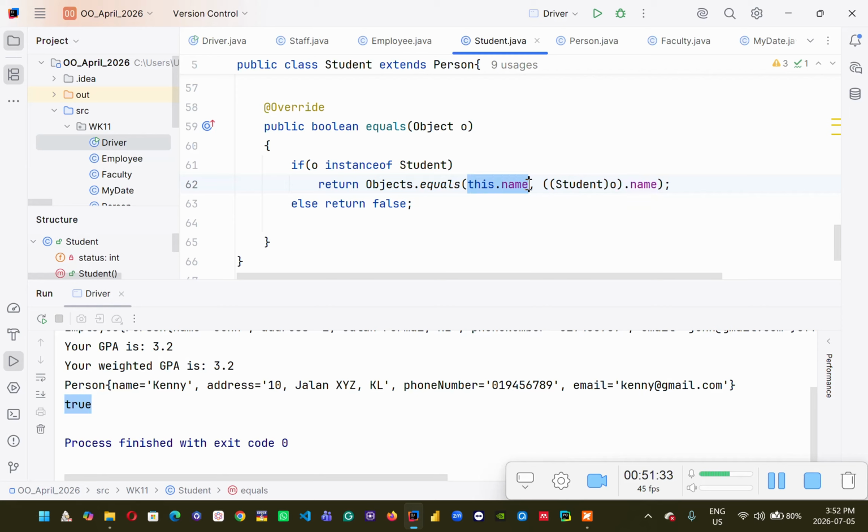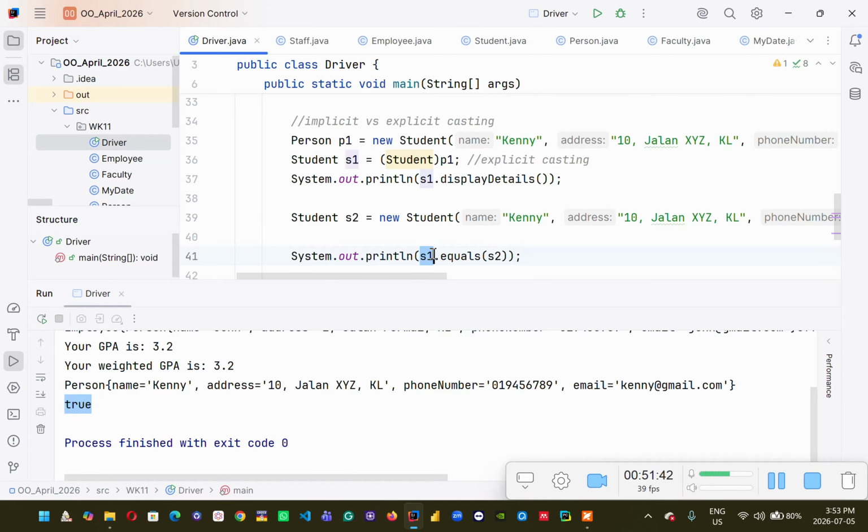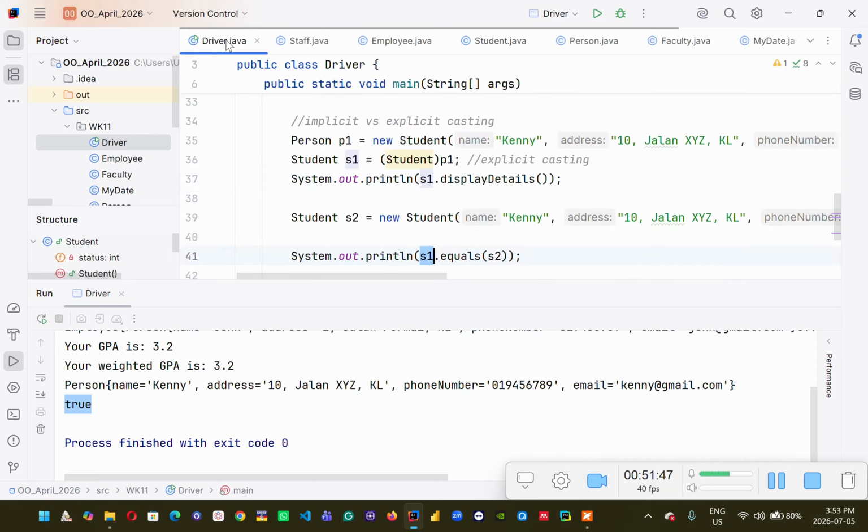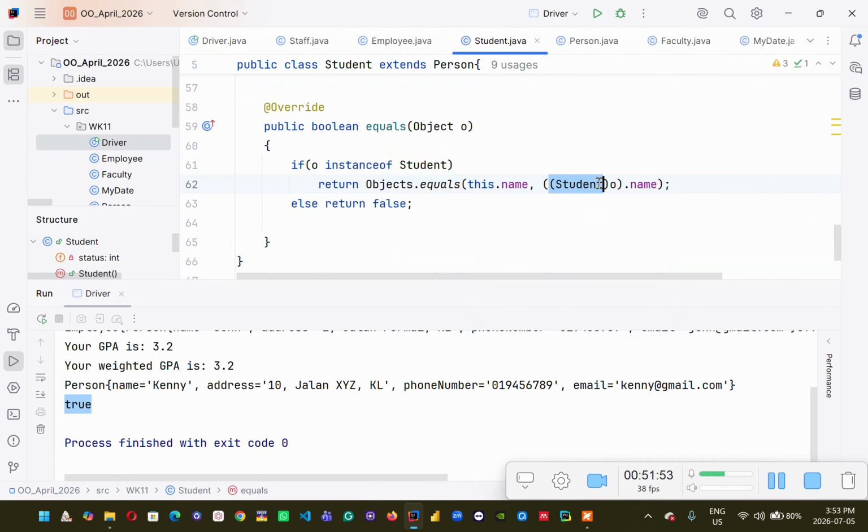You're comparing this one against this one. So this S1 here is actually referring to this part, comparing against this S2, represented here. So you're trying to compare these two, right? Now what is the purpose of instance of? Because we want to compare objects of Student, not objects of Employee or Faculty. So we put this condition.